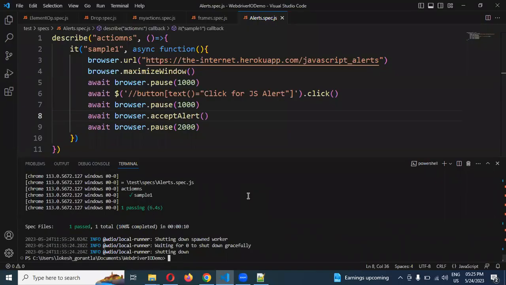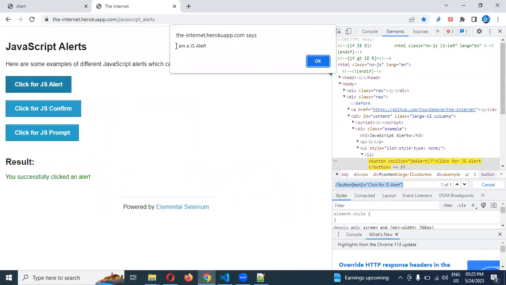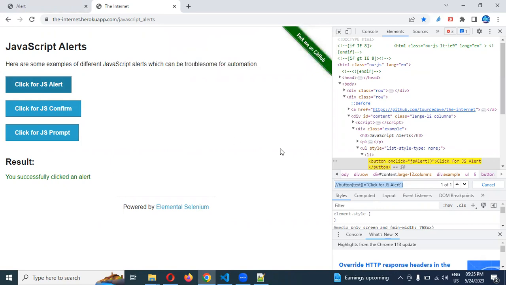But if you click this particular one, it gives I am a JS alert. There is information presented. Can we read it? Yes, we can read it, and we can also assert this particular thing. How can we do these two things?